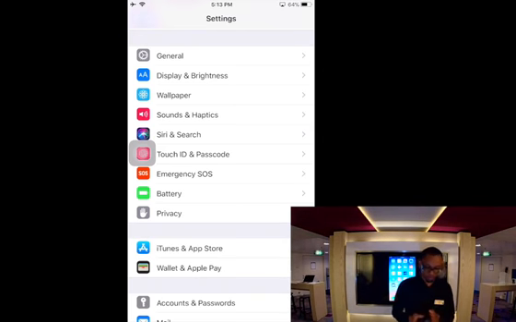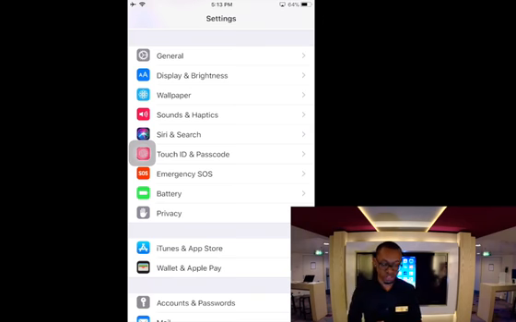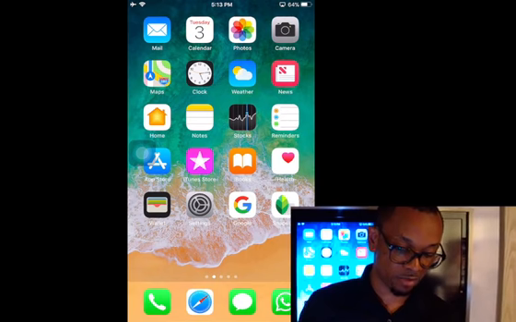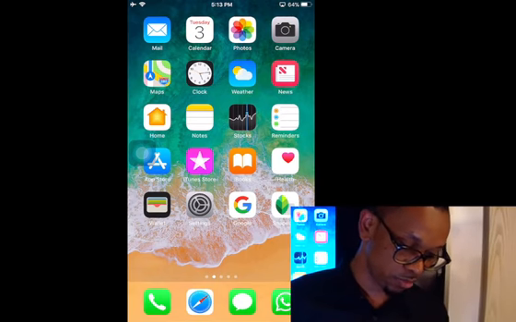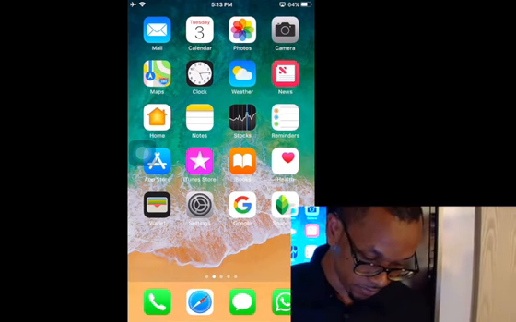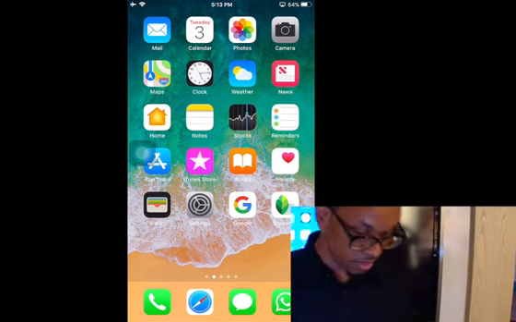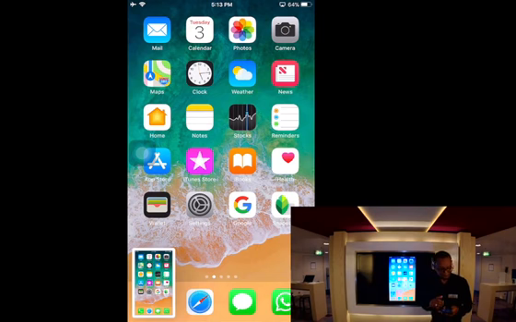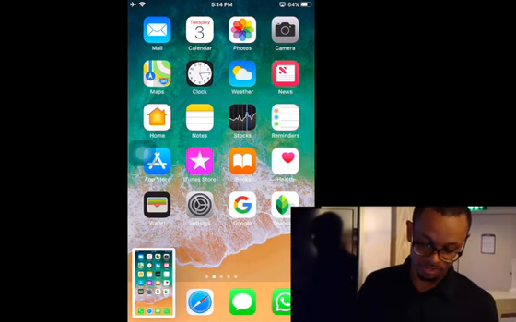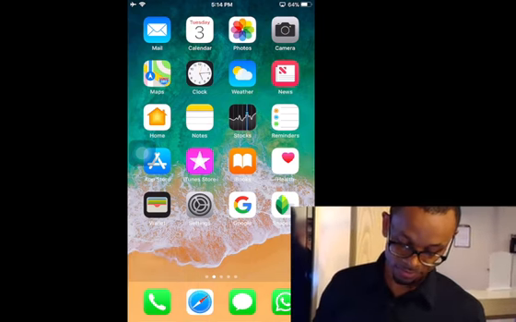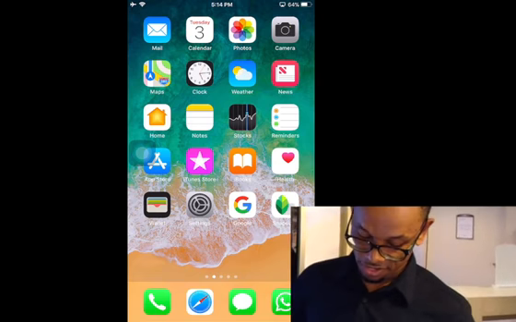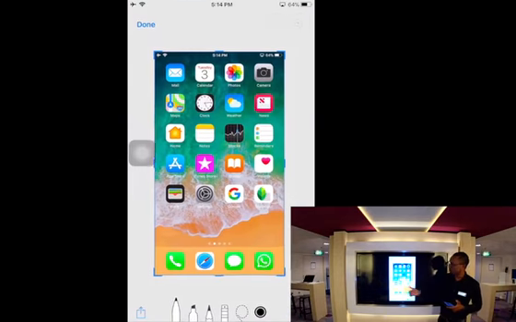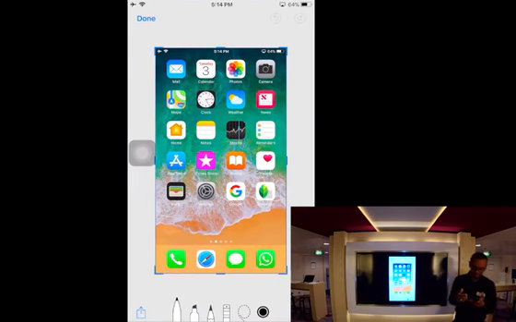Okay, one of the cool things I want to show you is that when you take a screenshot, you can edit it. Before, when you took a screenshot on your device, let's do a screenshot of my screen. Alright. So when you take a screenshot now, let's do it again. You're going to see it there and you click. From there you can do everything you want with the screenshot.